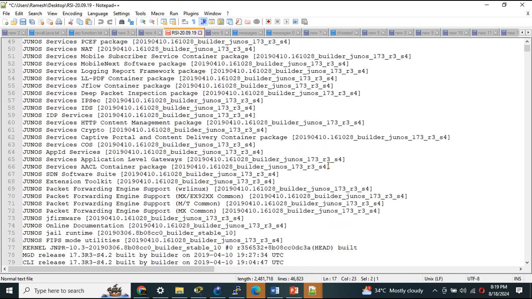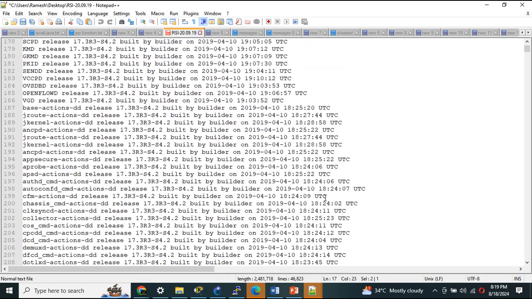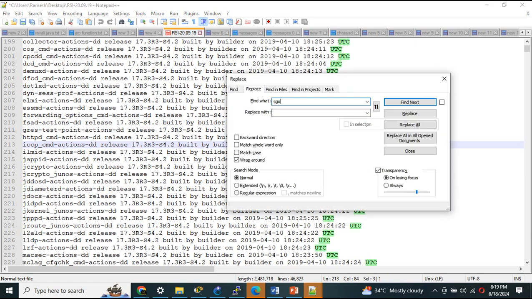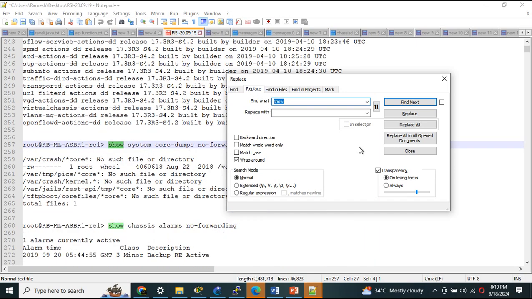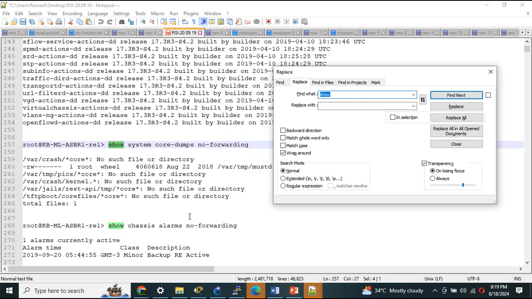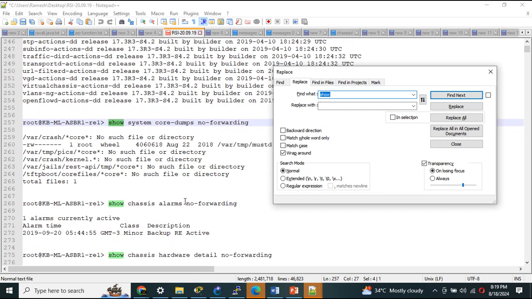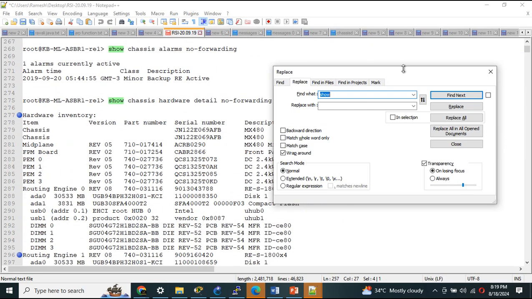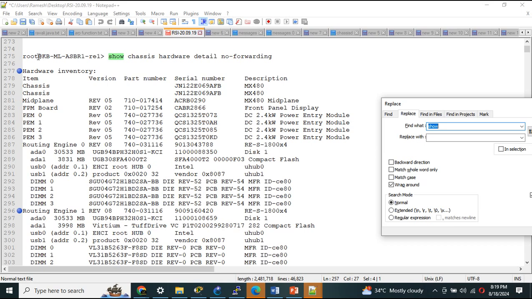Okay. Now if you go down, just do Control F, show commands, find all. Here, right? Show system core-dumps. See, show chassis alarms. It will show you alarms on the device. See, this is the command I was talking about. This is the examination question.